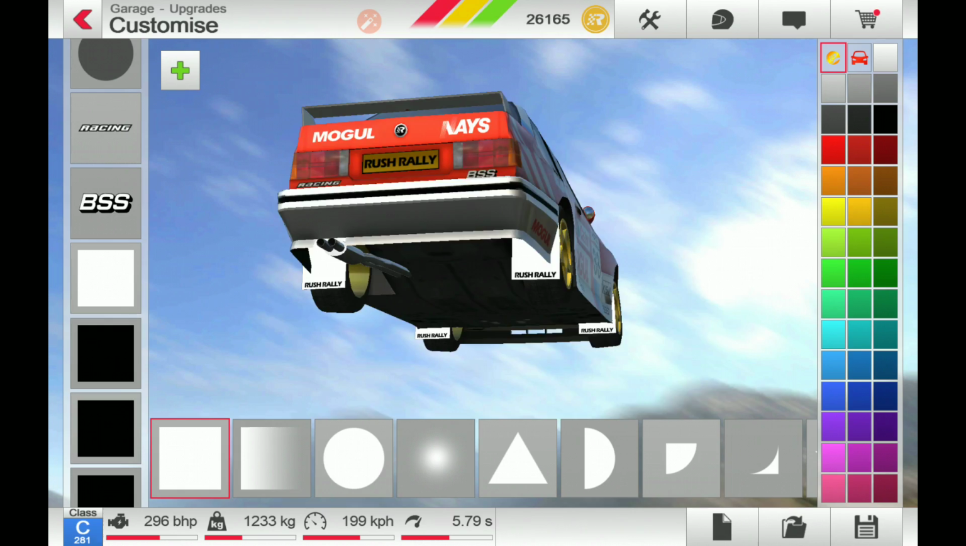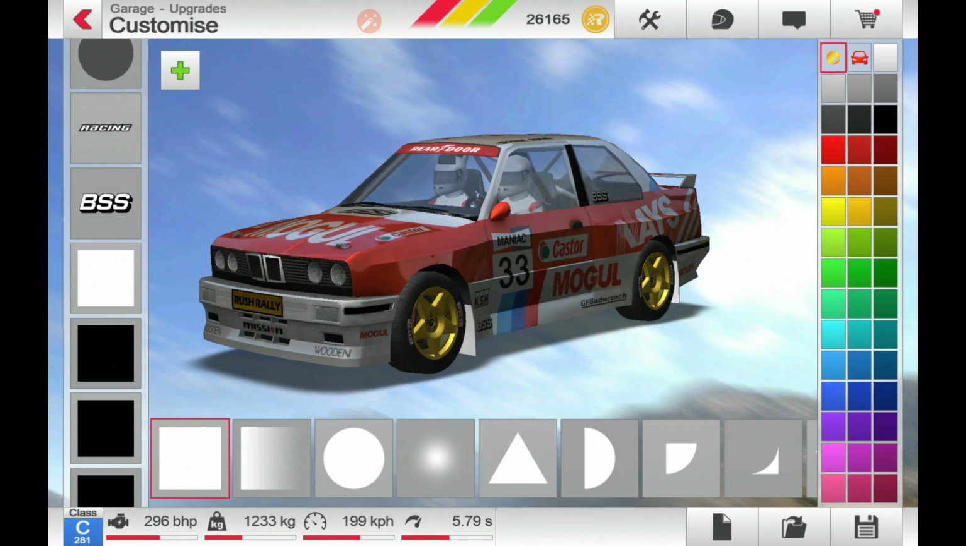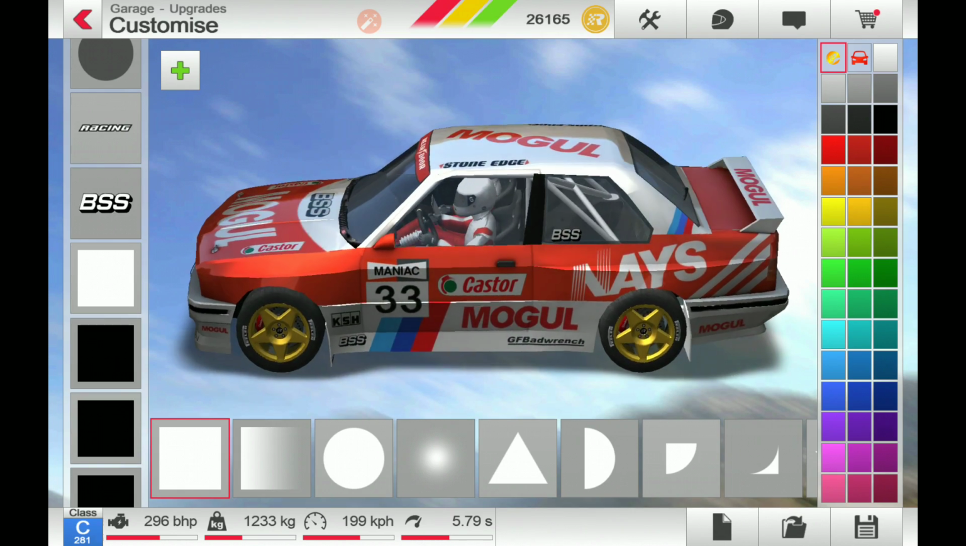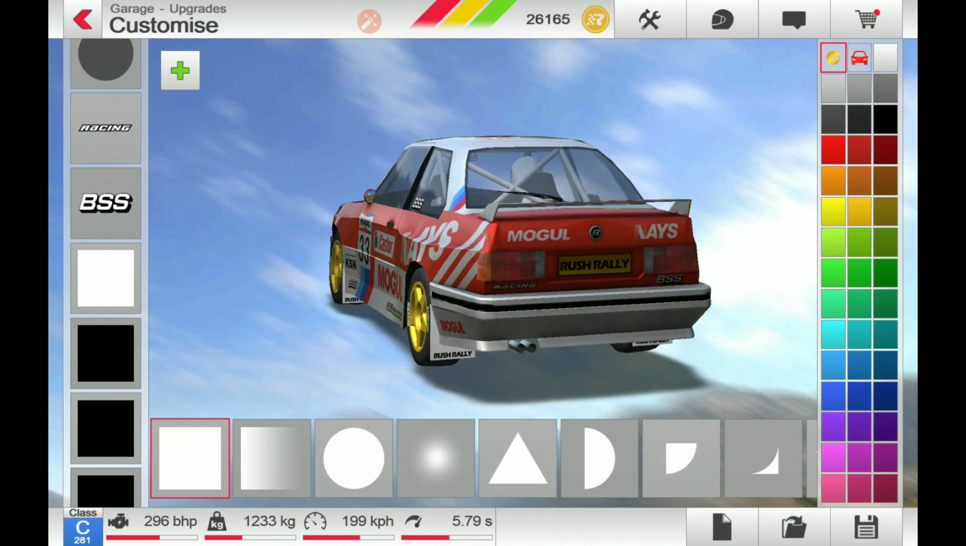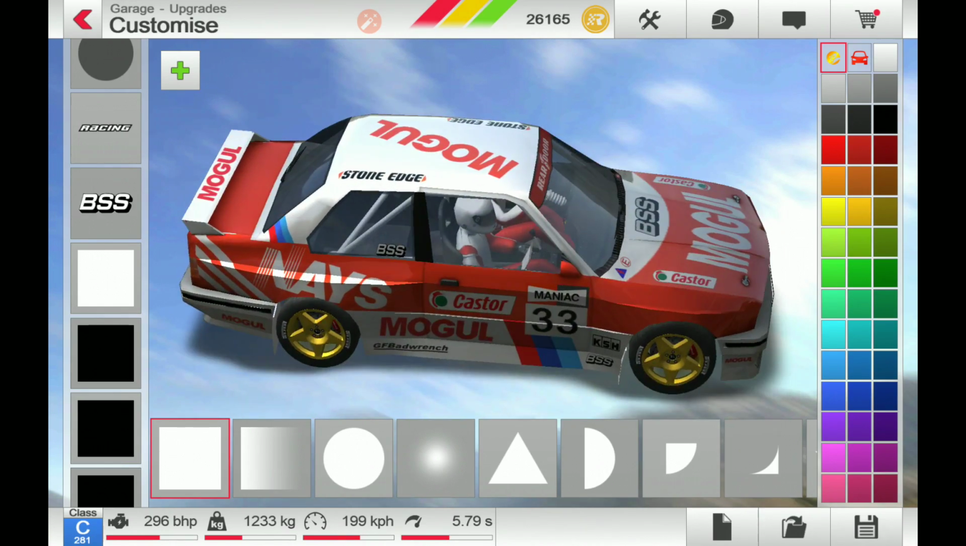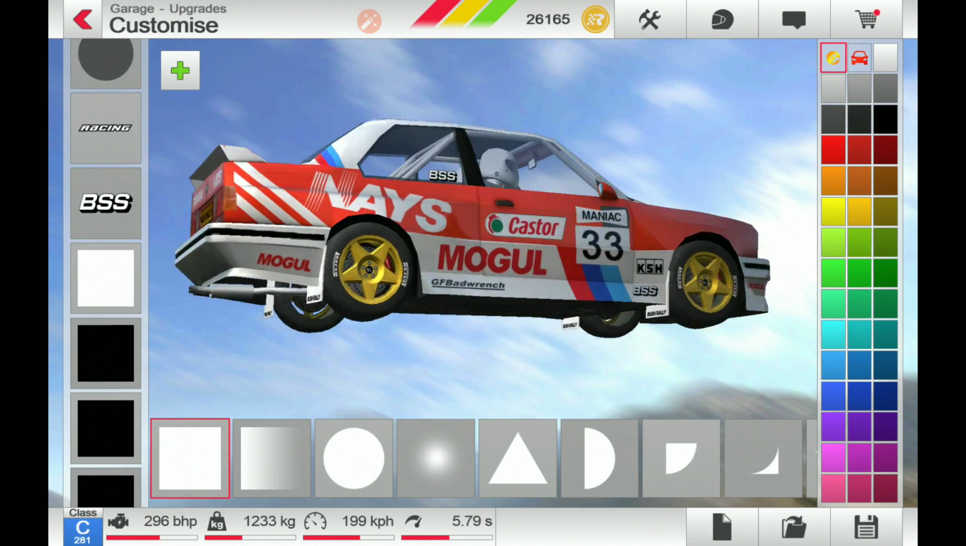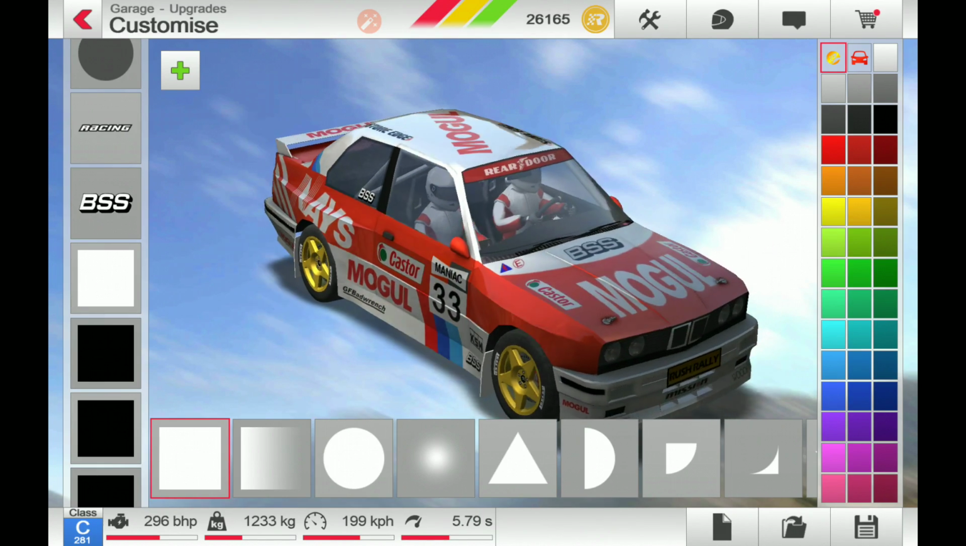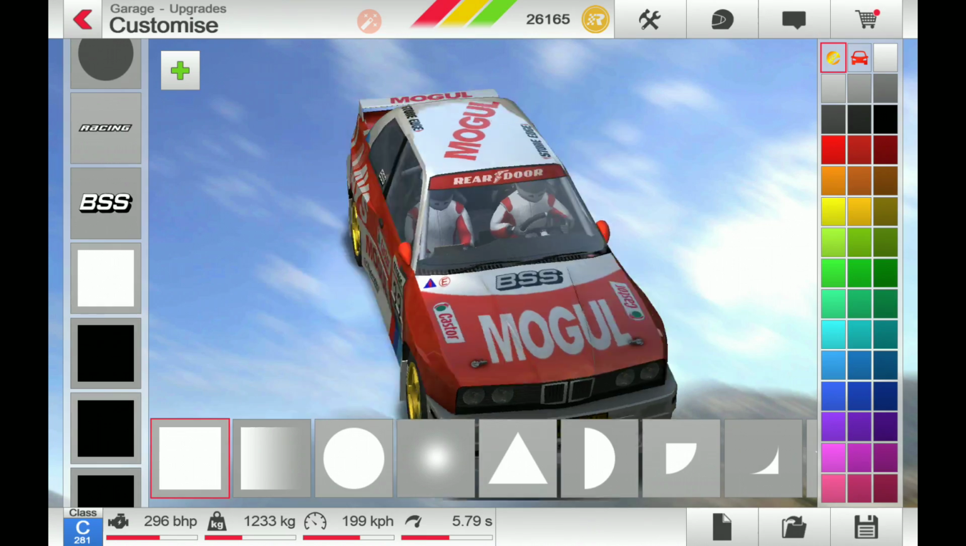So you get an idea how complex it can be to do a fairly detailed paint scheme. But if you just want to change the decals that are around there, you can come up with something usually fairly decent. You can change the color of them, slide them around, or completely change the sponsor of your car.